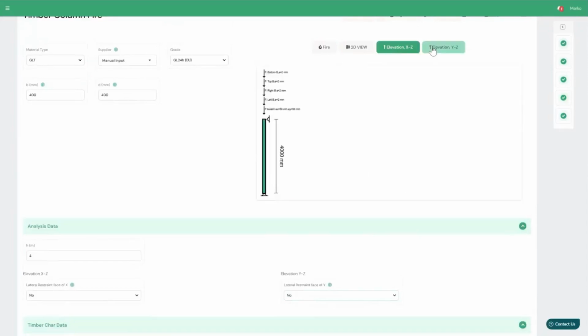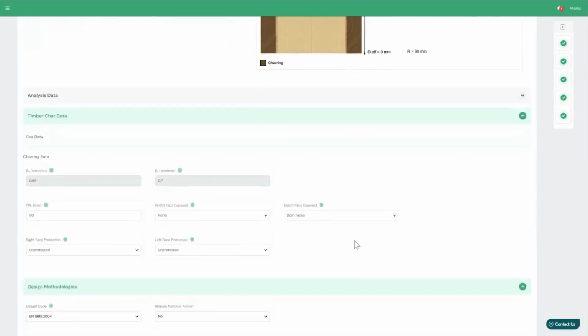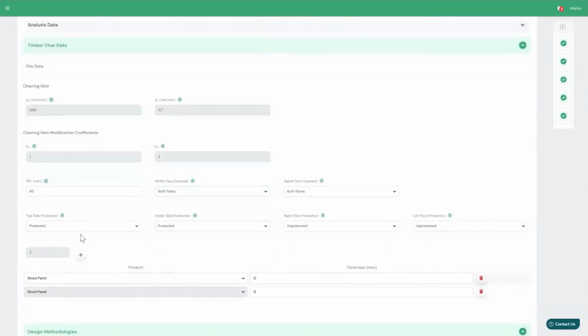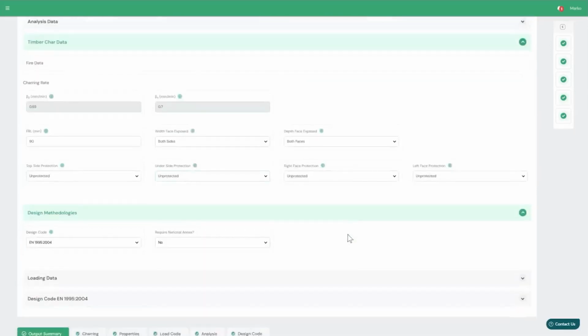You can also see the elevation of both axes in these tabs, so you can see what's happening with the loads, but also lateral restraint. Concerning the timber char data, so we have the 90 minutes with face exposed. I'm going to select both sides, and for initial design, I'm going to select to be all unprotected.